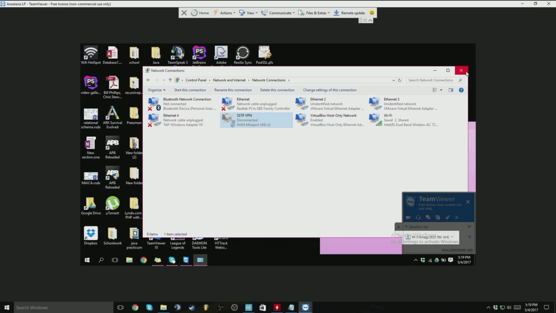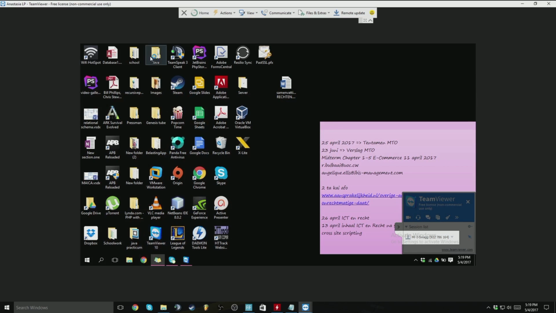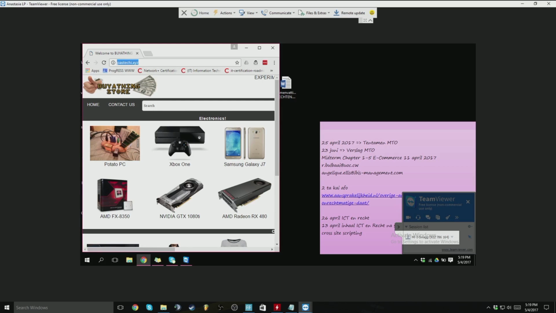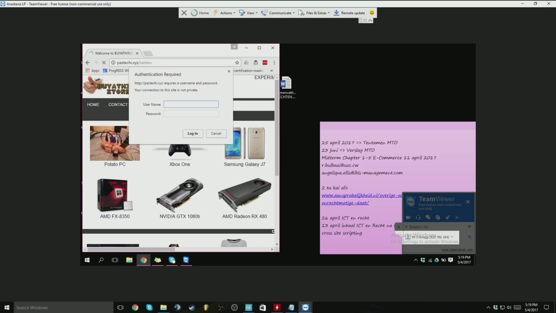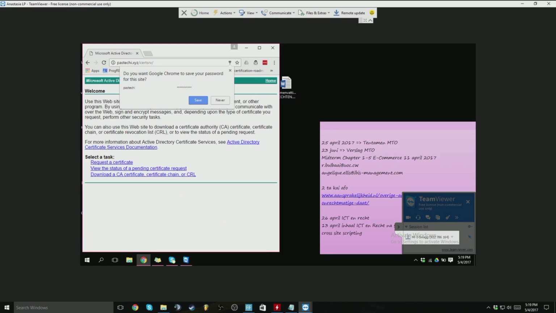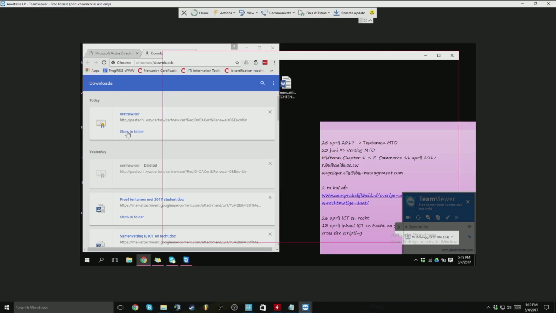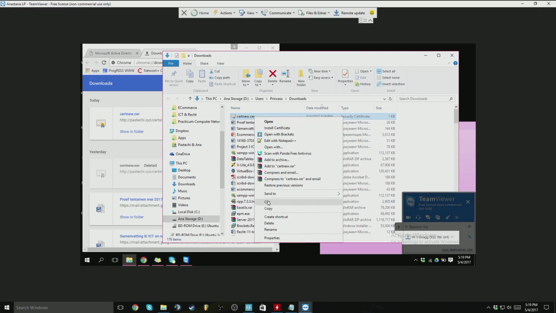Here it is. Then we're going to open a web browser and type stg.xyz. She has access to my IIS, which is great. Then we're going to type cert server. We're gonna log in, download CA certificate, download CA certificate. We're going to put this on the desktop.